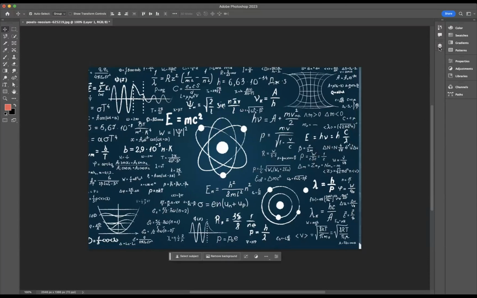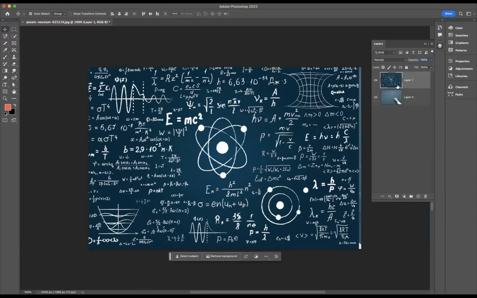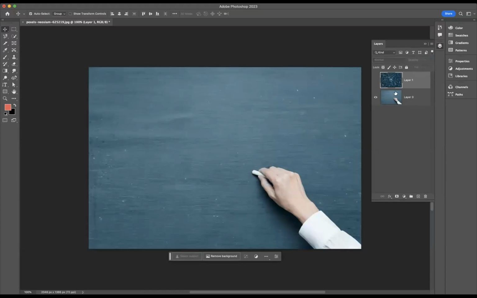So what we need to do now is open up our layers, and I'm just going to turn off the top layer here, just using the eye, and come to our chalkboard layer. Now what I need to do is duplicate this layer. The keyboard shortcut to do that on the Mac is Command J. On Windows, that's Control J.